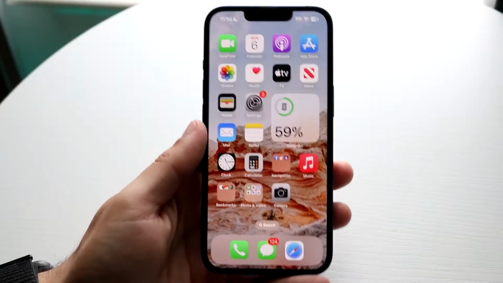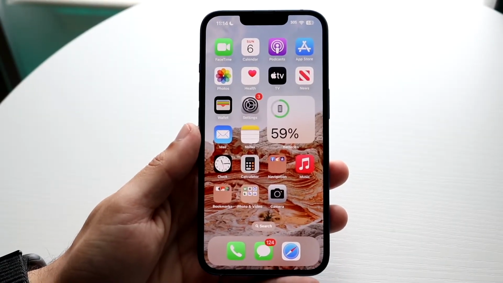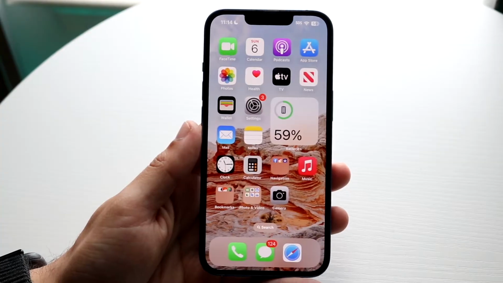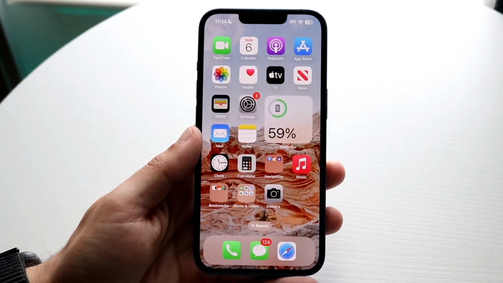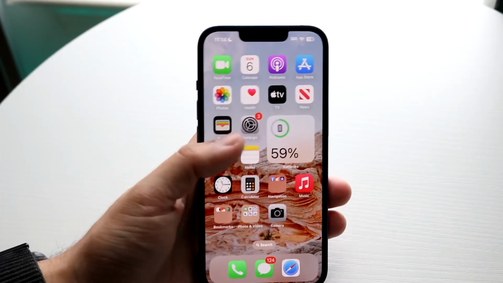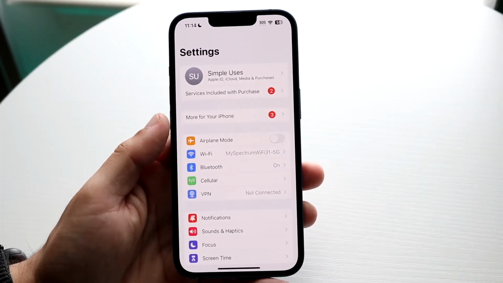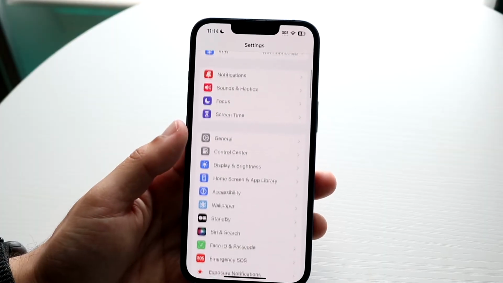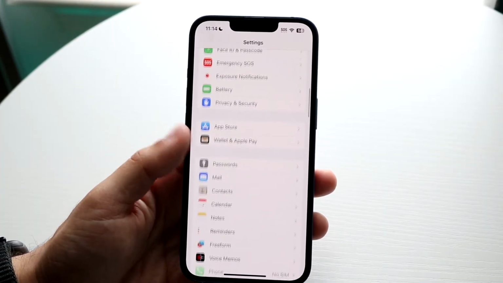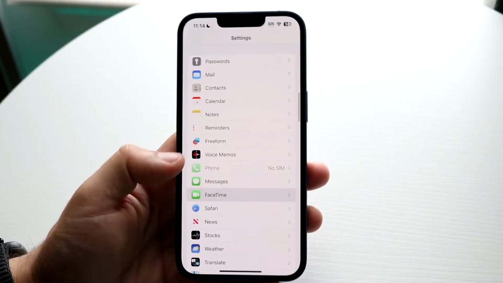So you might be in a situation where for some reason your FaceTime photos are not saving on your device. Now, the very first thing you're going to want to do is make sure that you even had this feature enabled in the first place. So what you're going to want to do is make your way over to your iPhone settings and scroll down until you see a little option that says FaceTime. So if you keep scrolling, there's FaceTime right here, go and click on it.